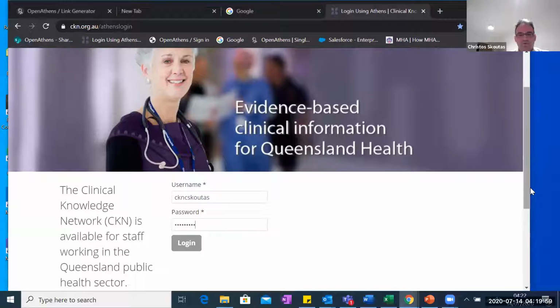So hopefully now you can see the login screen for the Clinical Knowledge Network. Clinical Knowledge Network is one of our customers in Australia. They were very kind to allow us to use their account to demonstrate how a user, a healthcare professional from CKN, accesses resources using OpenAthens. I'm based here in the UK, so this is going to be a remote access demonstration.